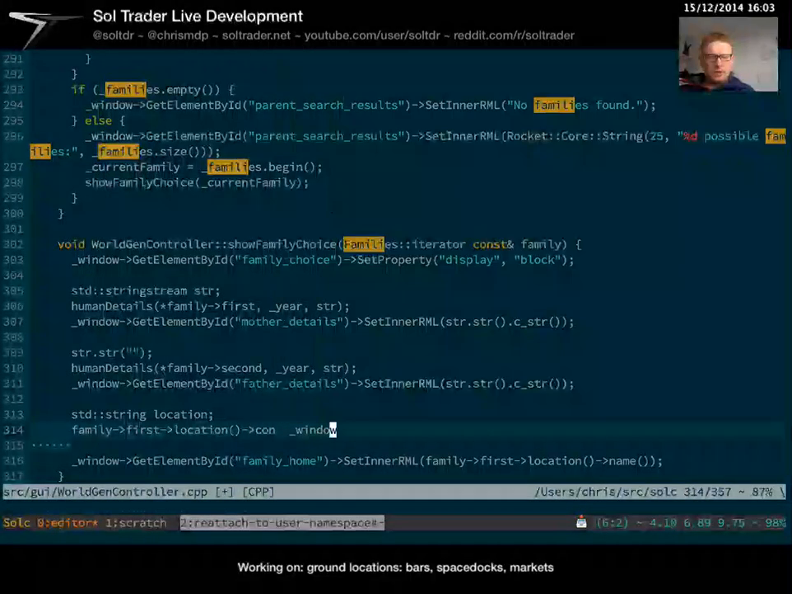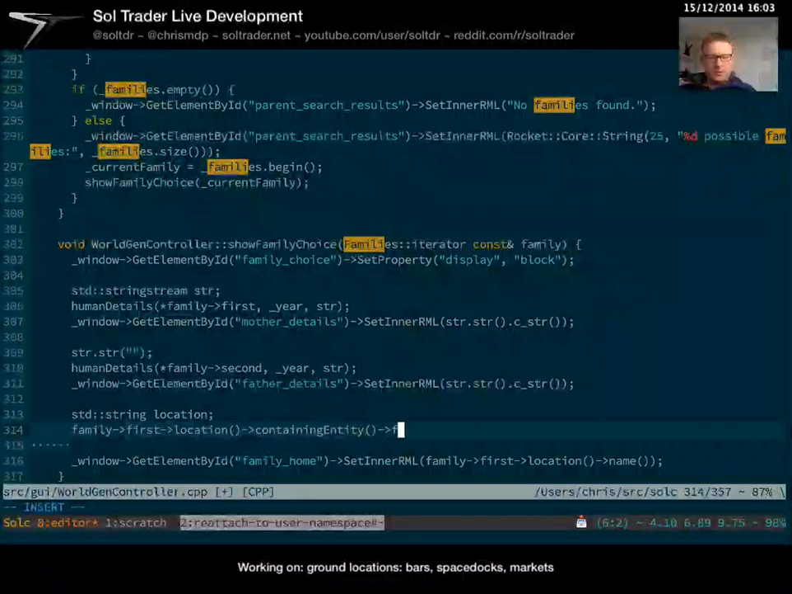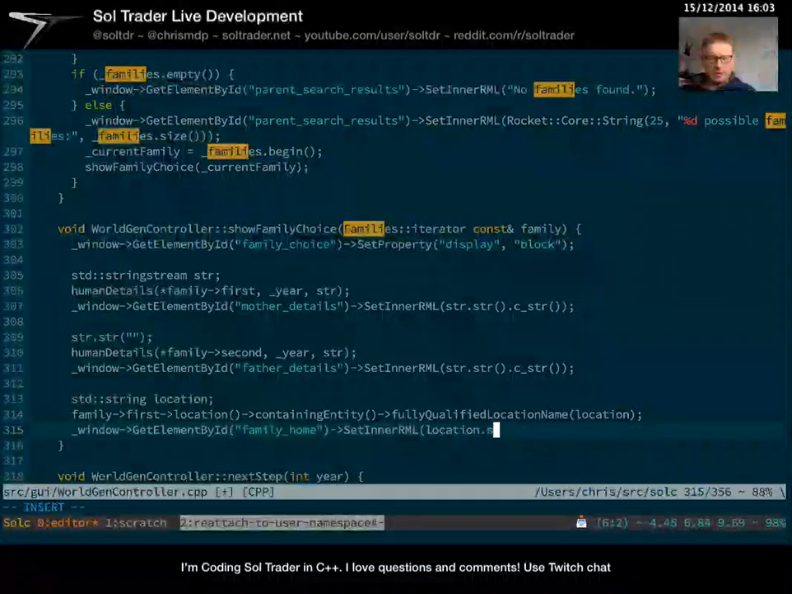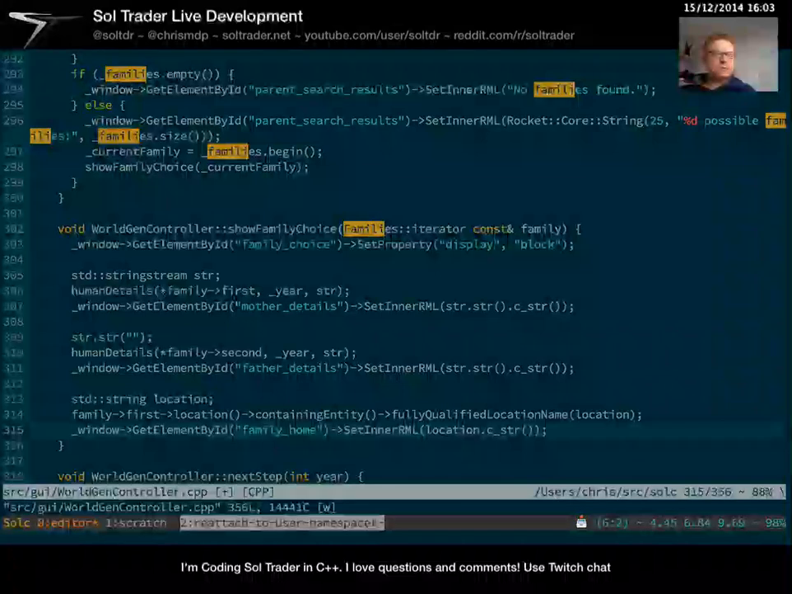Where did that come from? Containing entity. Fully qualified location name. Pop in the location there, and then I should just be able to say locations. There we go. So once that builds and runs, does that work? Yeah.